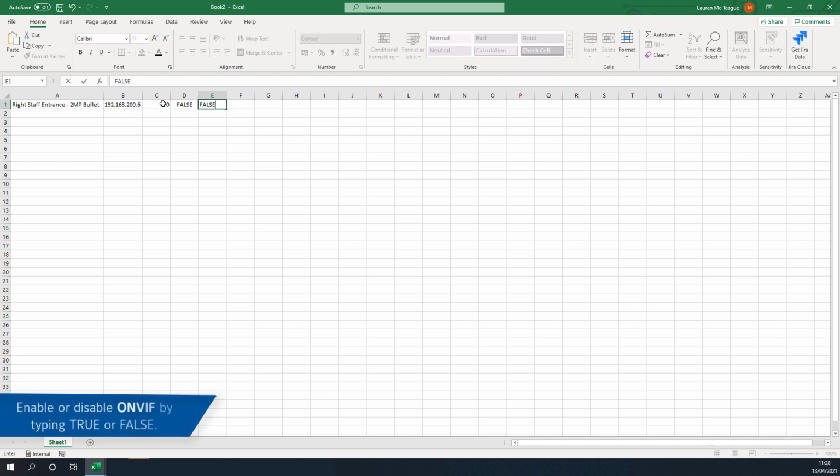Enable or disable OMVIF by typing true or false in the next cell. Enable or disable smart search by typing true or false in the next cell. You must enable smart search for the options menu in VideoEdge before completing this step.